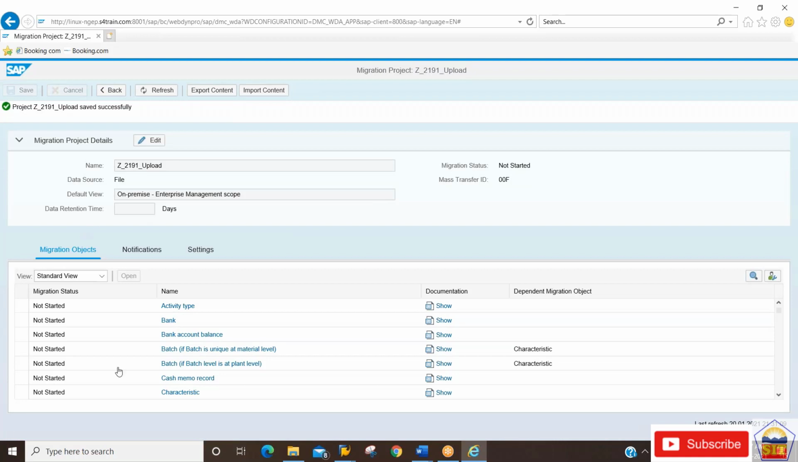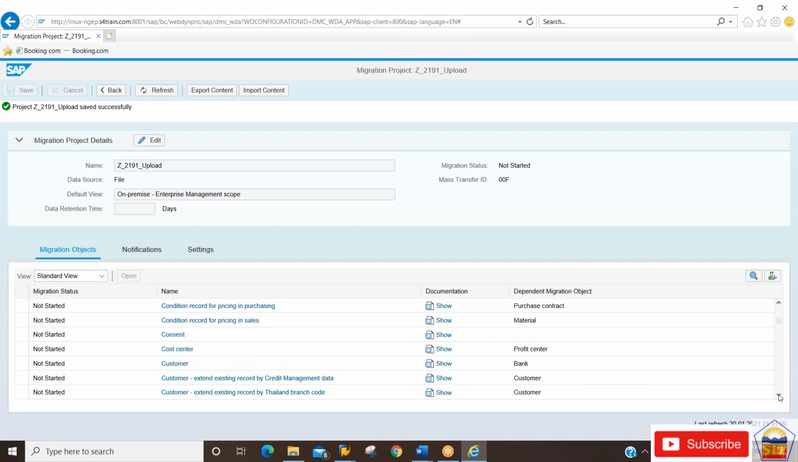After that, we need to go with the object we want to use under this project. So what we want to migrate, or what we want to get uploaded. If we want to upload the bank data, activity type data, the batch data, cash memo record, characteristics, classes, class hierarchy, condition, contract, and so on and so forth, we can select the relevant one from this list. So from this list I will go with the cost center. And for each of the objects, you will also be able to get the information. So this is the document. You can open and check the document for each of the objects.